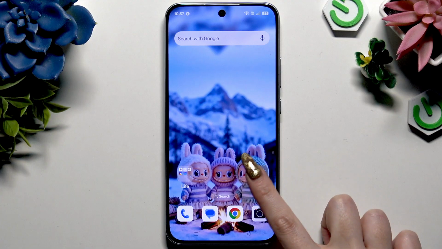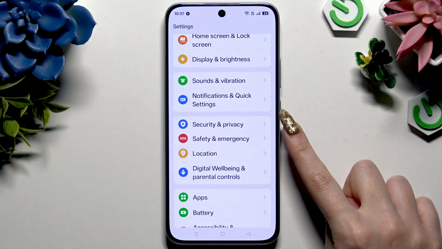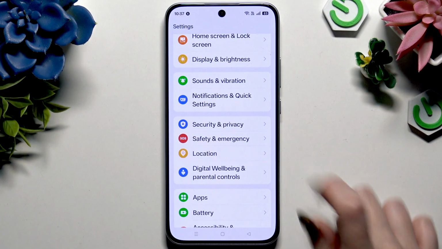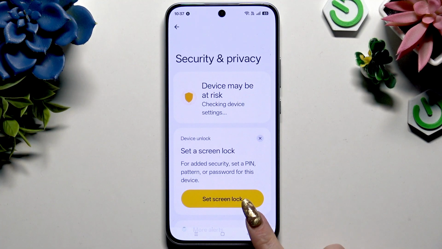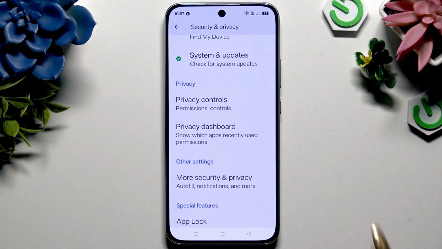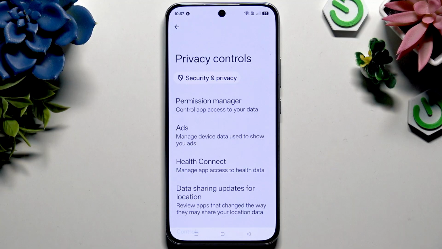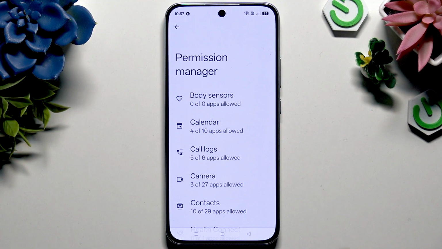Start by opening Settings and scrolling down to click on this section called Security and Privacy. Now scroll again, and what most people miss is that you need to tap on Privacy Controls and this way get access to Permission Manager. So click on it and click on one of those sections you wanna manage. Let's go with Camera.